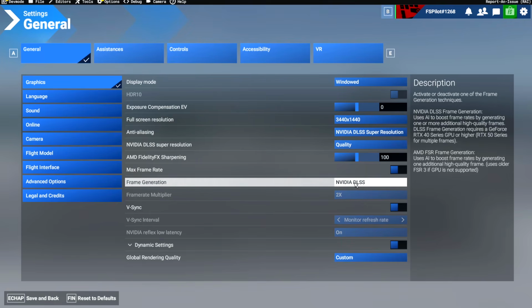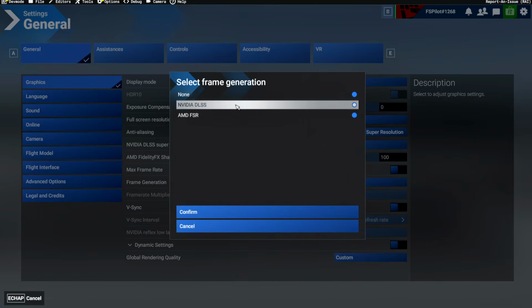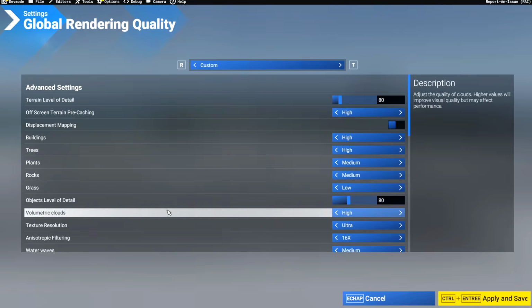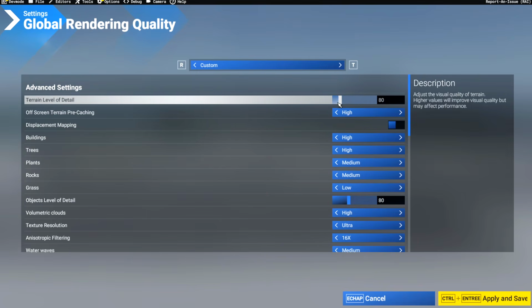Maximum frame rate is off, and if you have an RTX 40 series graphics card like me, enable DLSS for frame generation. Turn off VSync and dynamic settings. Now let's open global rendering.